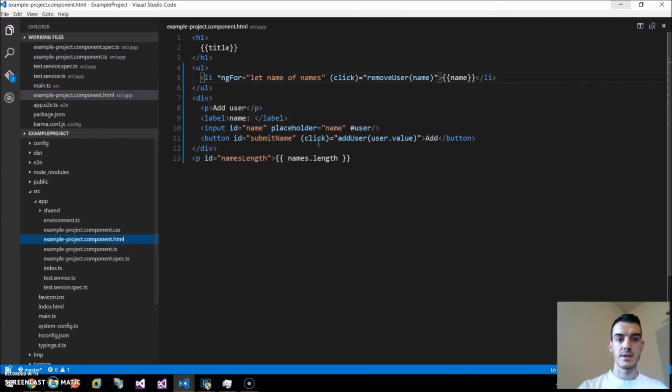Okay, if we take a look at the HTML, it's really simple. We have a title, we have UL and LI for the names, we have the ngFor, and the click event handler. So if we click the li element, it removes the user with that name. Okay, and under submit, we have a simple input field with this local variable user, which we pass into this function add user. We pass the user.value.